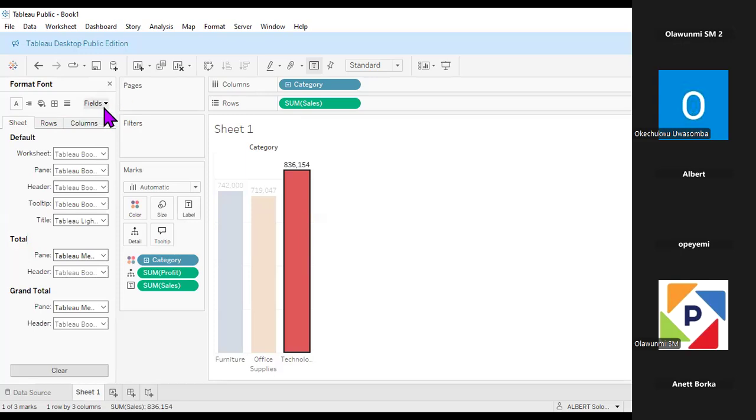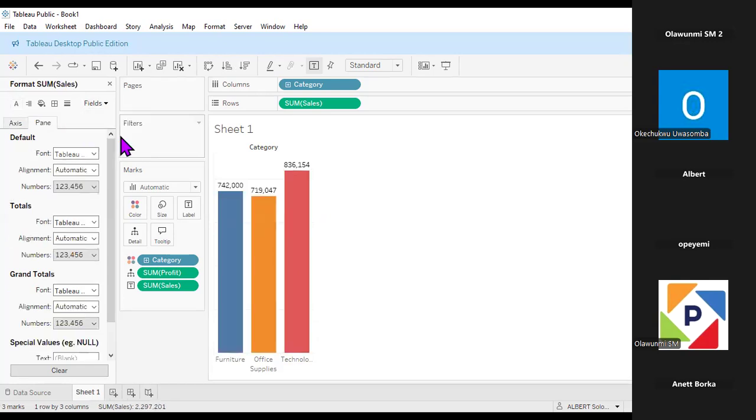If you click on format, I told us that you would see something like field here. This field simply means it will show us all the things we have in our visualization. It's simply asking us, what do you want to format? Do you want to format the category? Do you want to format the profits? Do you want to format the sales? Now, I want to format the sales, for example. I can select the sales. Once I select the sales, it shows me the axis and the pane.